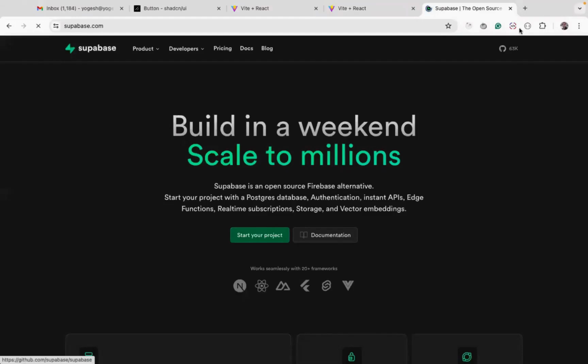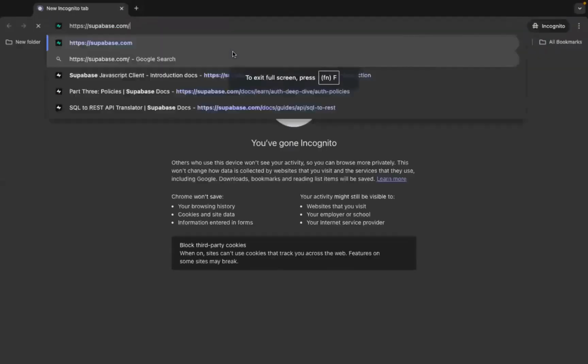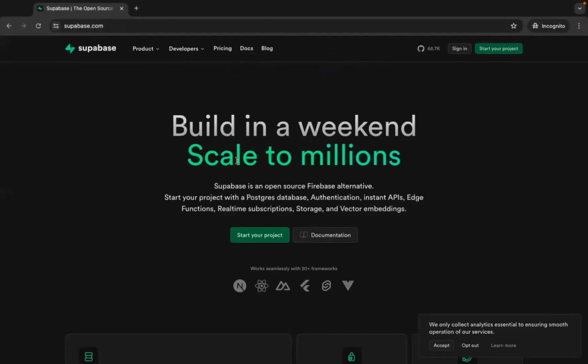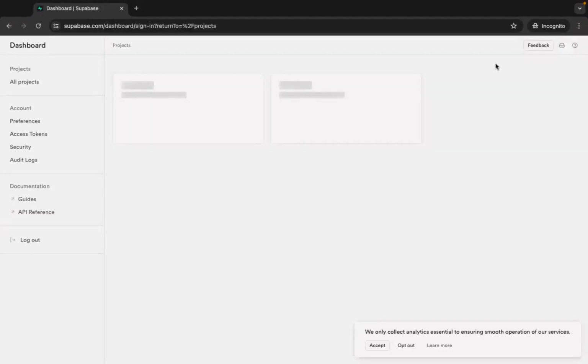Supabase is a very powerful PostgreSQL database. If you are building your own SaaS, you will see that Supabase is used because it's very easy to use. You don't have to worry about scaling it. It's very fast. Once you go here, if you don't have an account, you can create one.